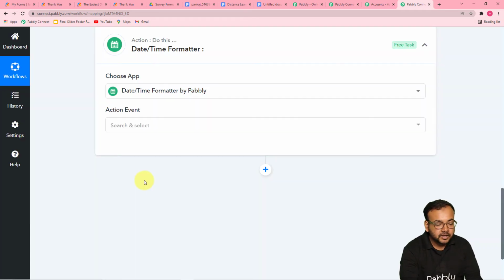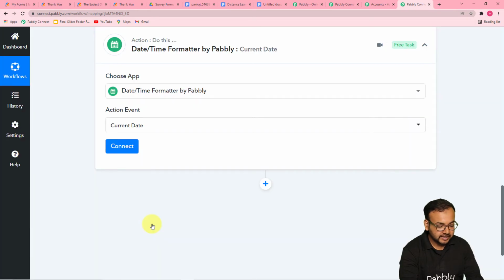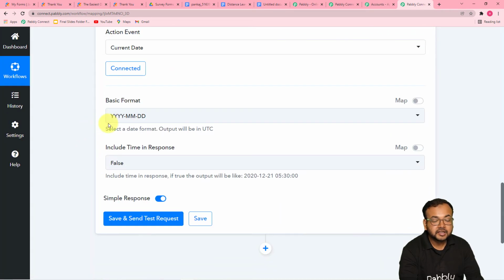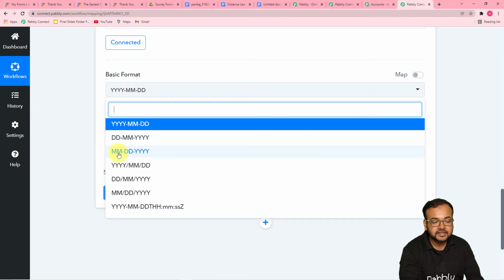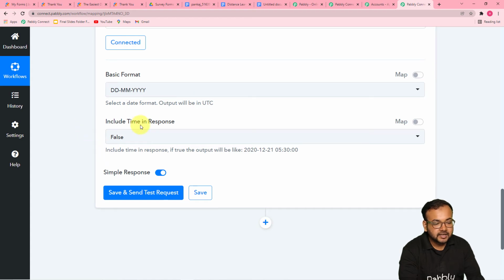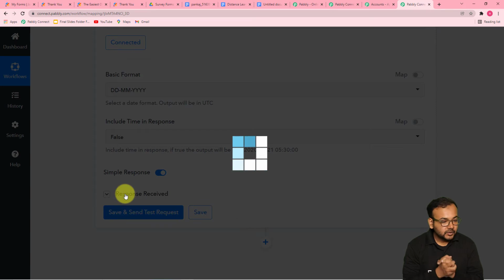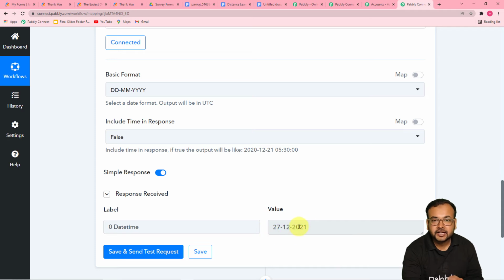This is the feature. And in this action event, select the current date option. It will retrieve the current date on which the form is getting filled. Select the current date option, then click on connect here. Here it is asking in which format you want the date. You can select any format available here. For now, I'm selecting MMDDYY, which is the normal format we use, or DDMMYY. And it is asking if you want to include the time in the response. I do not want to include the time, I just want the date. So I'm going to click on save and send test request. You can see it started showing this value, which is the date of the form submission.